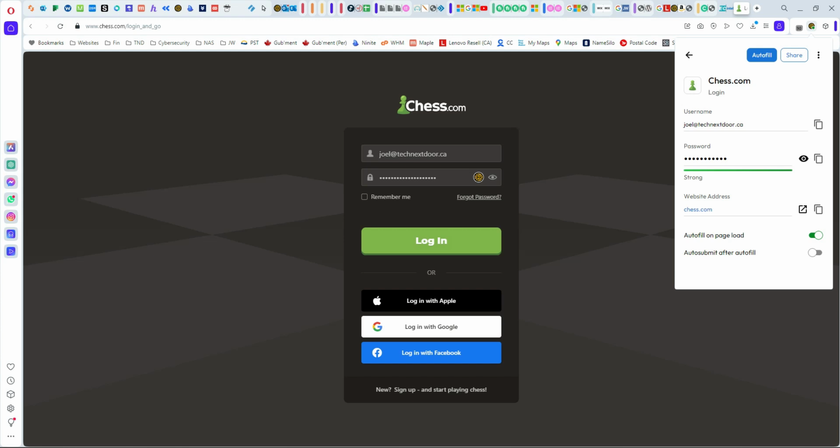And I personally don't like doing this, but you can also auto submit. In that case, if I chose that, when I went to chess.com, I would not have to click a single mouse button. It would just log me in. Okay, so you can choose that based on your own preference.